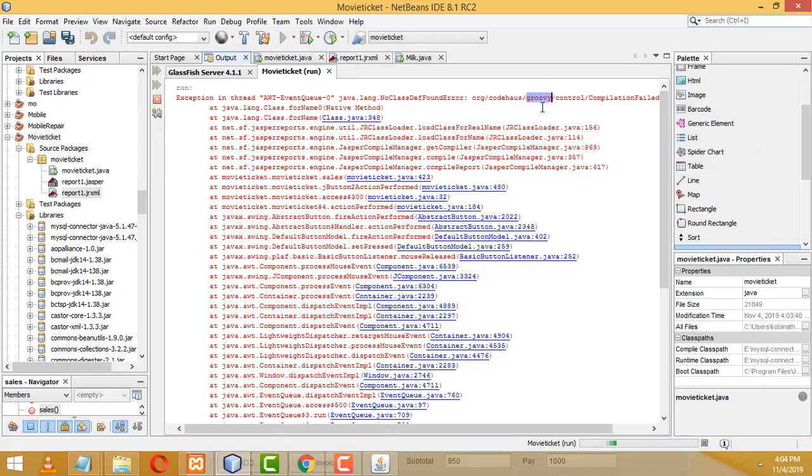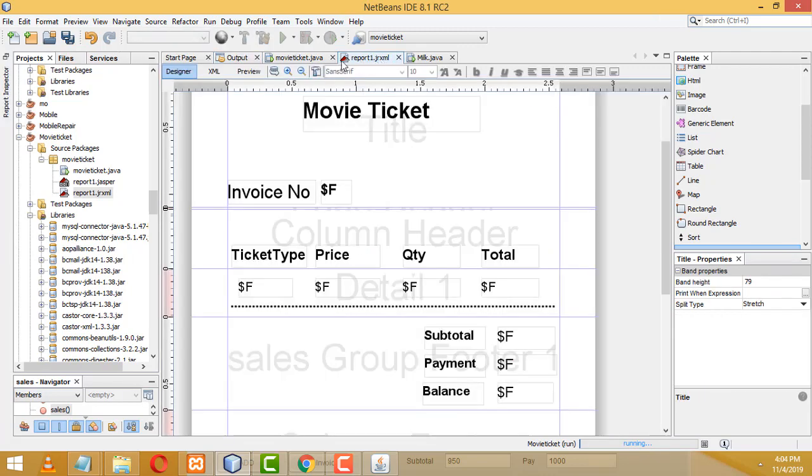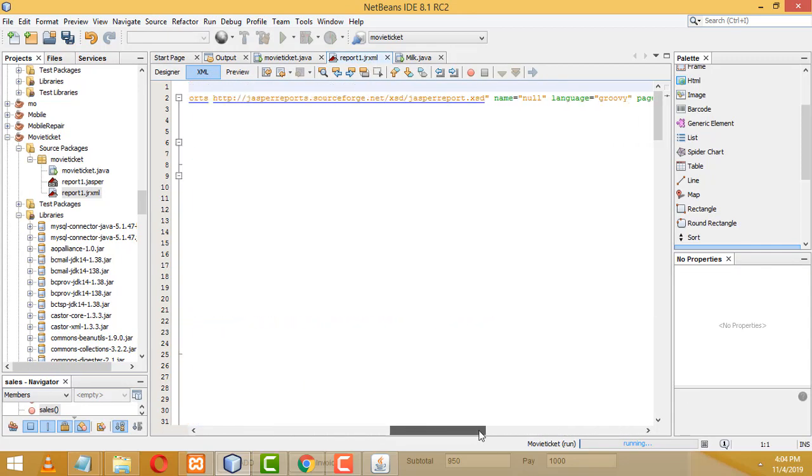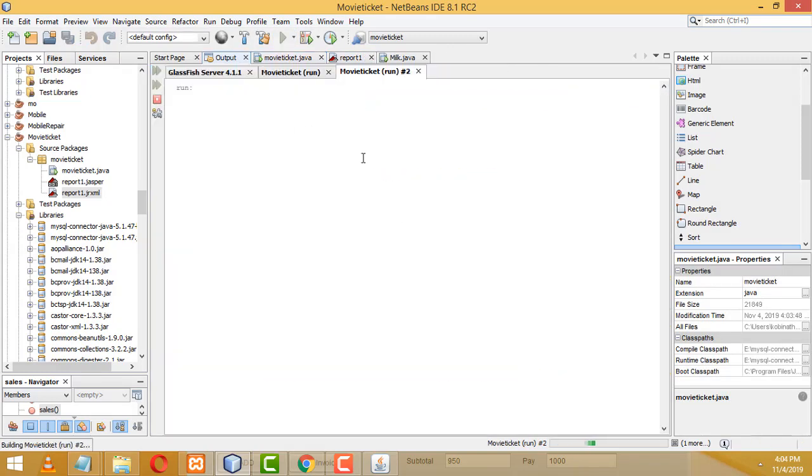You have to remove this language, Groovy, right? Control C, this language you have to remove. So go to the report XML page, this XML page. At the top there will be the language attribute here, this language. This is not supported, that's the problem. We have to select this one, backspace to remove, right? That's the thing you have to do. That's not an error now. Now let's check.